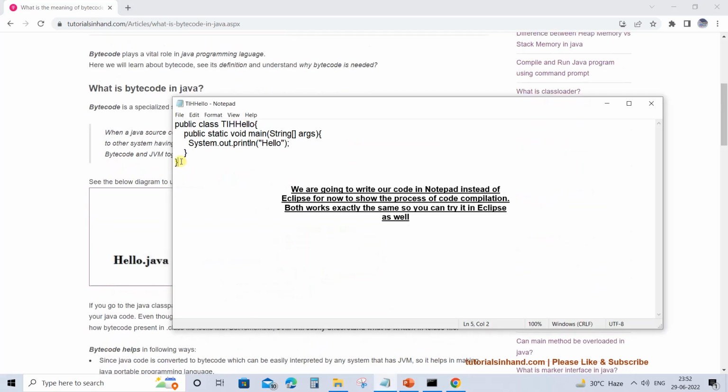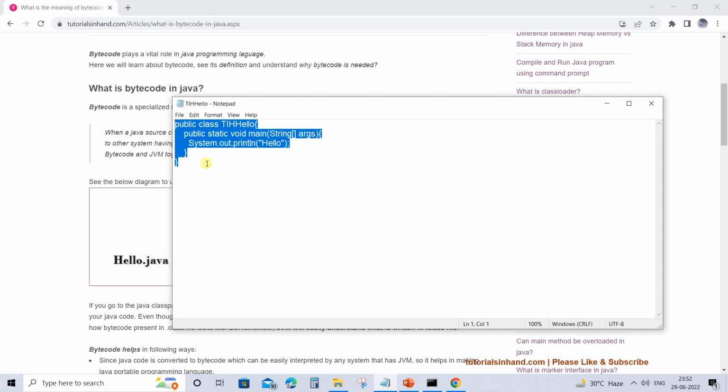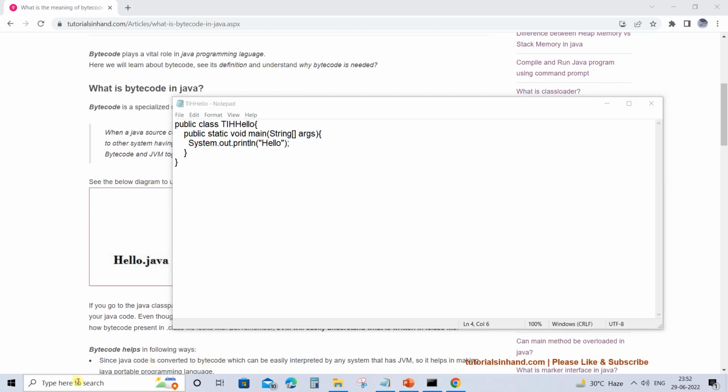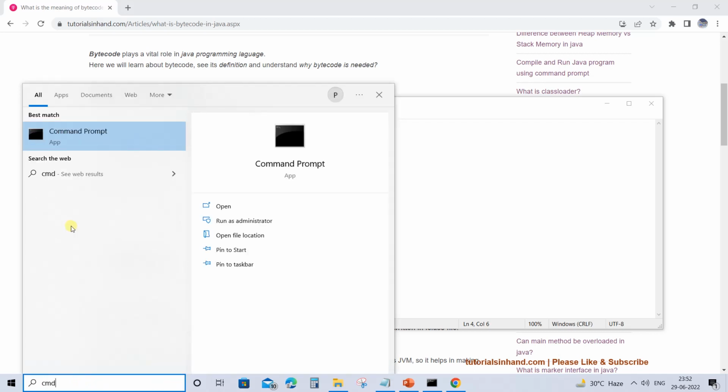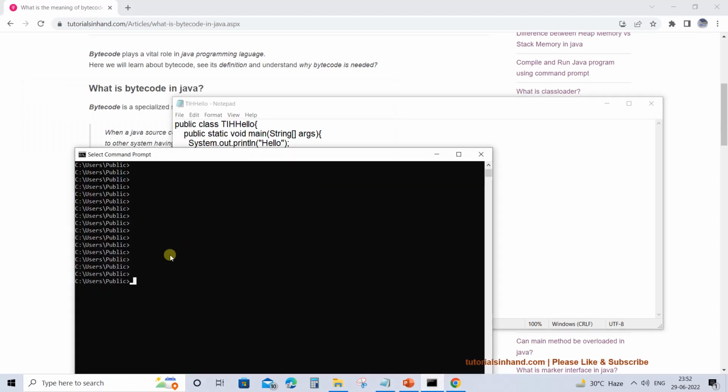Instead of Eclipse, we are going to make use of Notepad, and in the Notepad we are going to write this simple hello program. We can also make use of Eclipse and write the program there as well, but the problem is we will not be able to show you how the program exactly compiles. Here I want you to see how the program compiles using the command prompt. If you want to open the command prompt, just search and type cmd, and it will open.